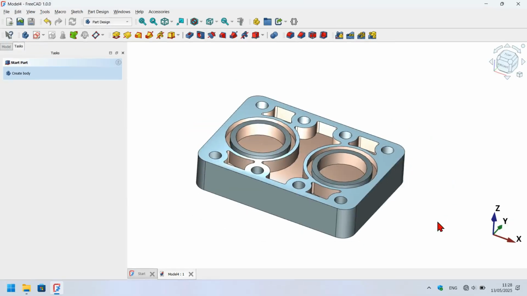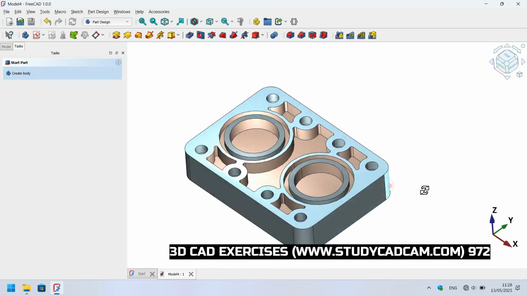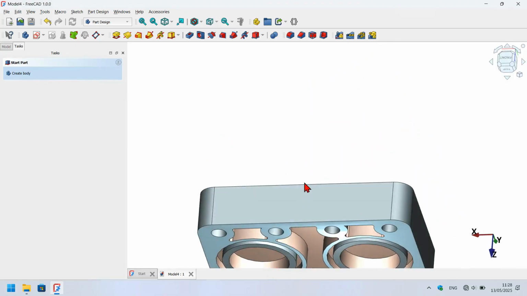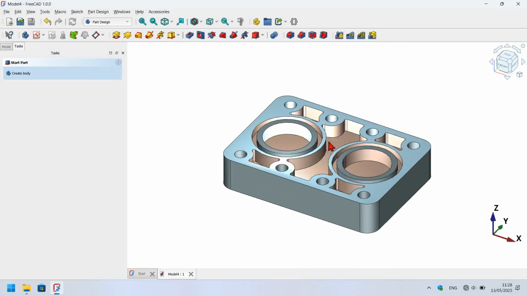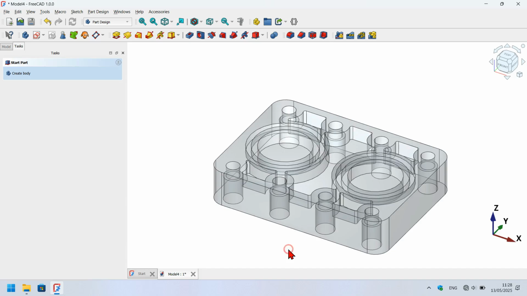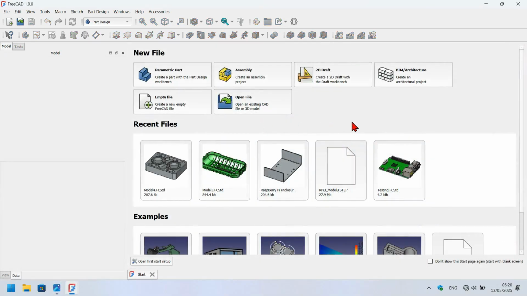Hi viewers, this is a quick video on how to model this 3D model from the StudyCADCAM website in FreeCAD using the PartDesign workbench. If you're a beginner in FreeCAD, watch this video until the end. Any difficulties you might have could be solved right here in this video using the stable version of FreeCAD. Let's go.